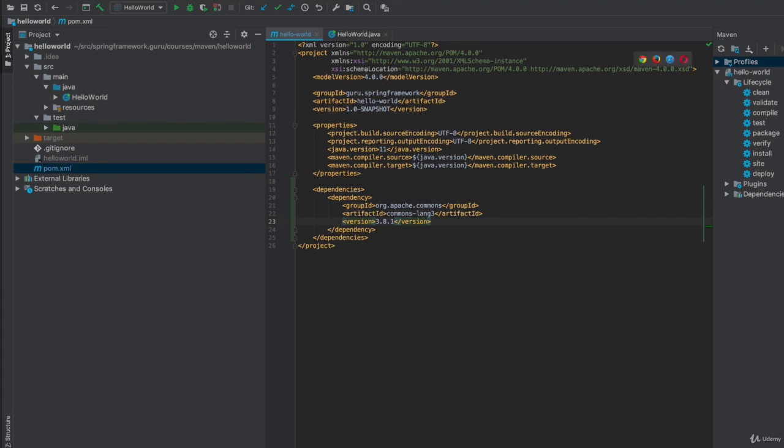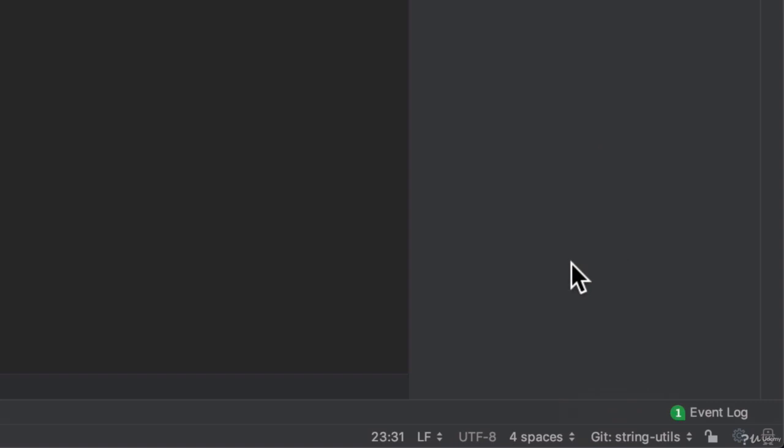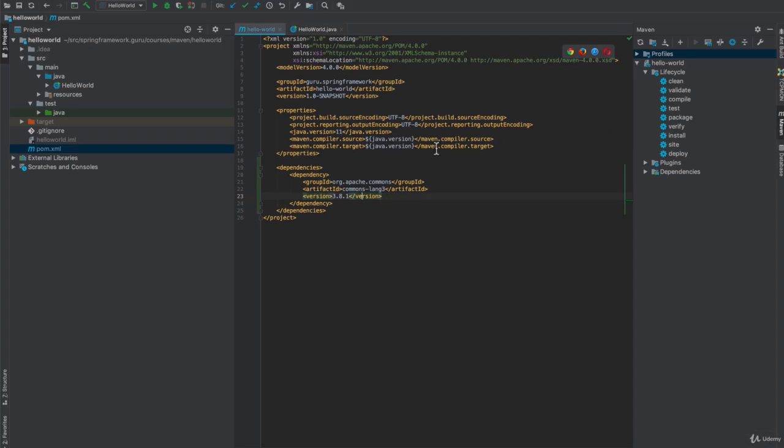That adds in that dependency. If you note down here at the bottom, I am working on the GitHub branch StringUtils. We originally created the project under master. I'm switching over to the branch StringUtils so you can see what we created originally, and then under this branch, you'll be able to see the additions that I'm doing here.